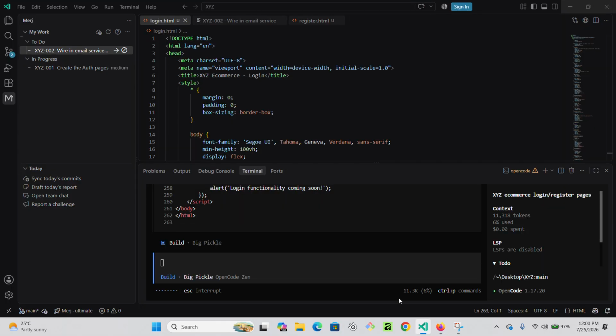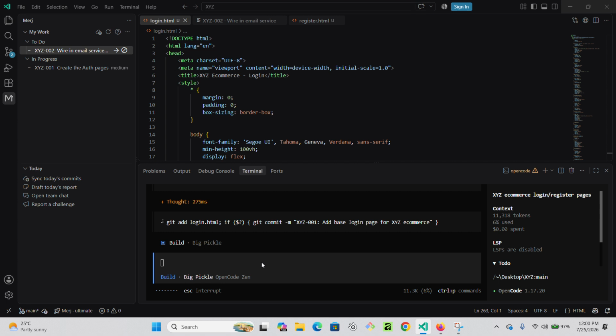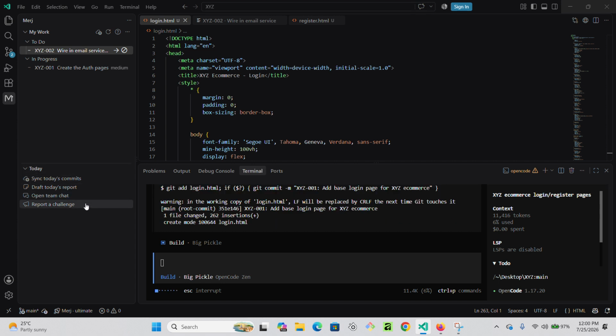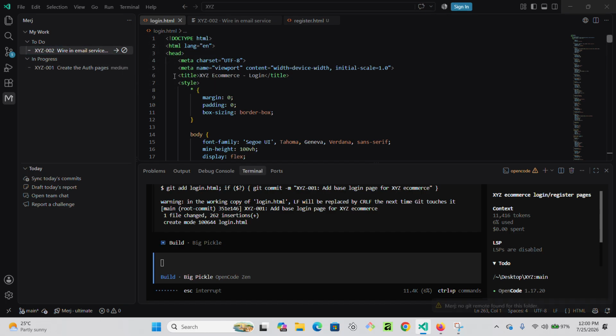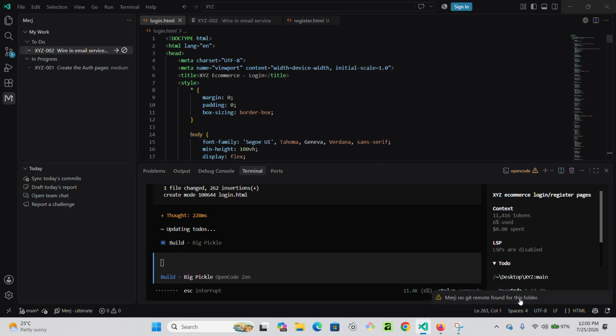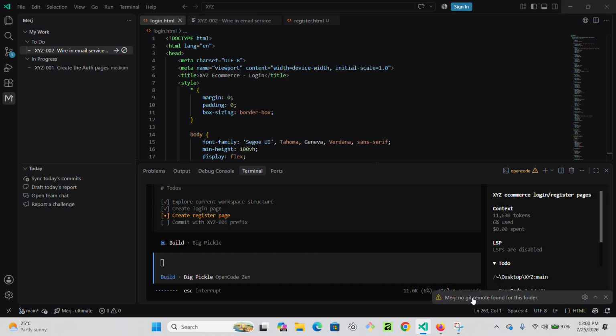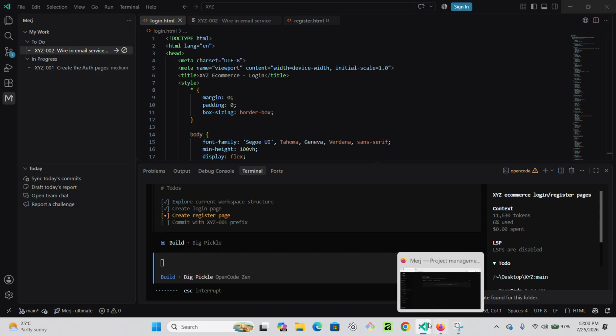So one thing that also needs to be done, while this is going on, is we need to make a connection, all right? We need to make a connection here. You have to come to this section and then we say link this repo to a project. Okay, there's no git remote, so I would add the git remote.